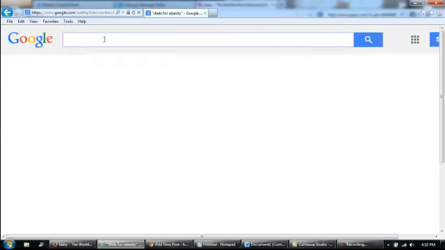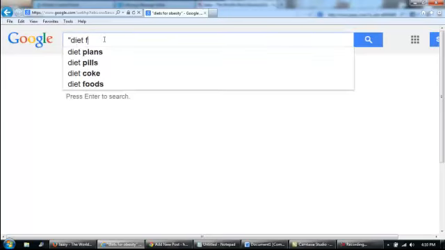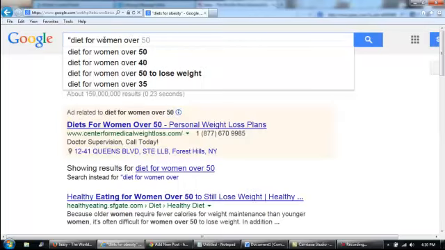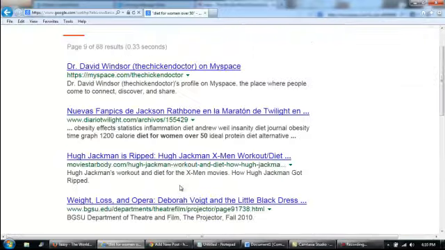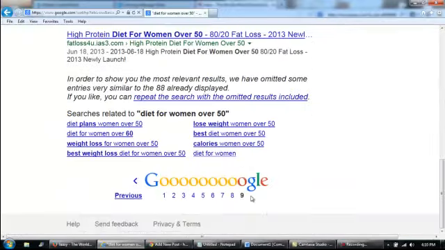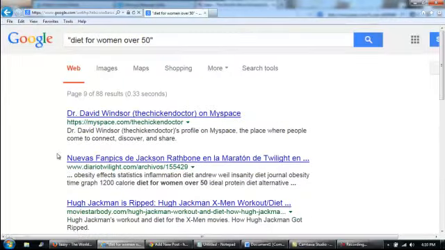Let's try another one. Let's say that diets for women over, here's a couple of ideas. Let's try 50. And again, I put that into quotes, and I go to the very bottom, and I try to find the last page. And page 9 is the last page. So again, we look at the number here, and it says 88 results. So the QSR for diet for women over 50 is 88 results.